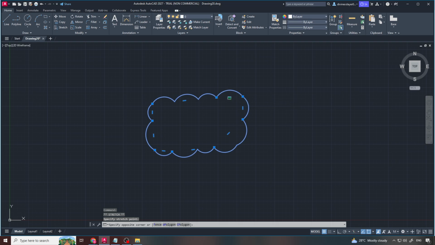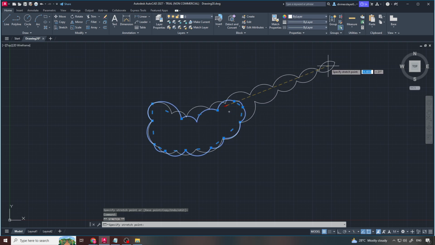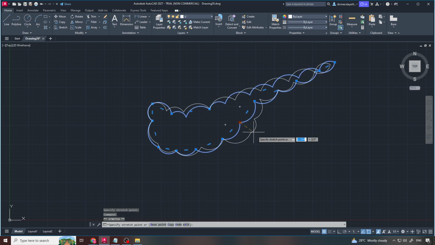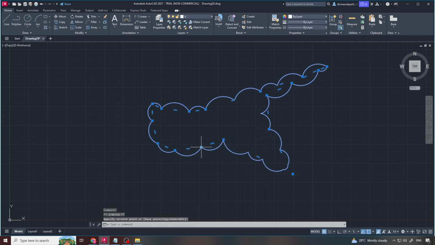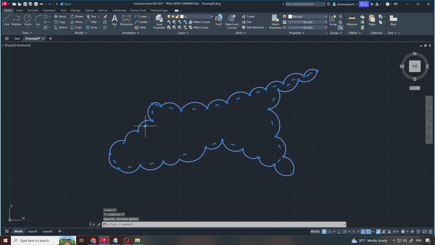Rectangular Revision Cloud is useful when you need to highlight changes or specific areas in a drawing. It is commonly used for marking revisions, updates, and areas that require attention. To modify the revision cloud, select the object and adjust its properties or grips as needed.